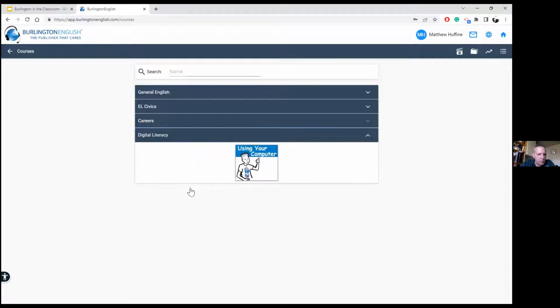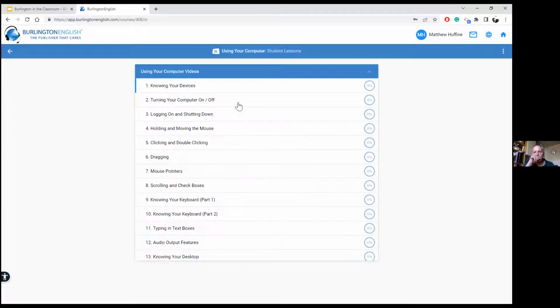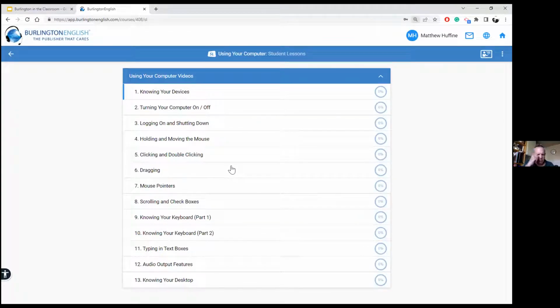And then the last one that we have is the digital literacy. So you might have seen this previously as its own tile. We moved using your computer into this format so that you can actually go in and any of these topics, let me zoom in a little bit here. Any of these topics, if your students are struggling with the layout of their keyboard or how to use a mouse or scrolling or whatever it is, this is a really good resource that you can send directly to them.